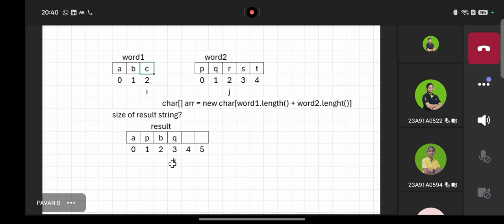But now we reach, right? So we will bring c into the 4th index like this. And then we will try to bring the next letter, that is r, into the 5th index by moving k of course. But now you can see word 1 is over. So when word 1 is over, your loop gets terminated, right? Because we processed all the characters from word 1. But still there are more characters in word 2. Then what will we try to do?